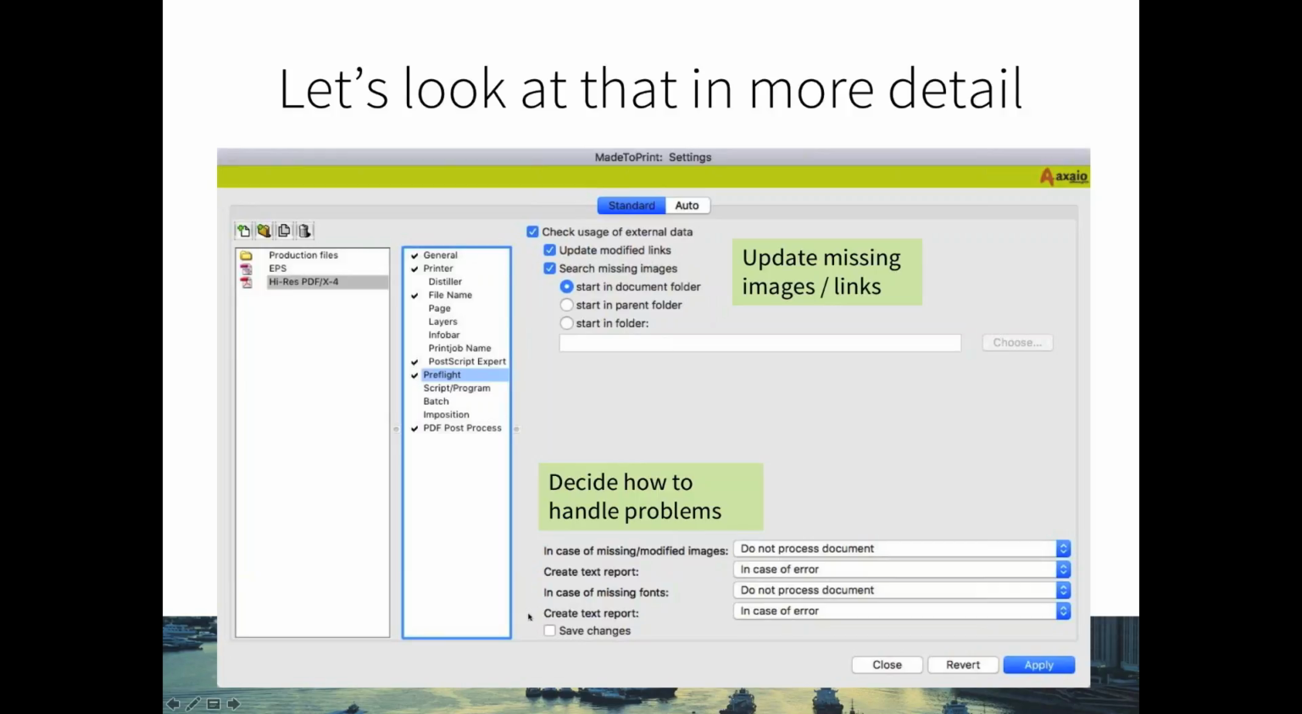output. At the bottom of this window, you can also see what happens if something is missing. So if I'm trying to update an image and that image cannot be found in the location that I specify here, then I can choose what needs to happen: whether an error is generated, a report needs to be generated, or whether the document is generated anyway. I have different options on how to handle those error situations.